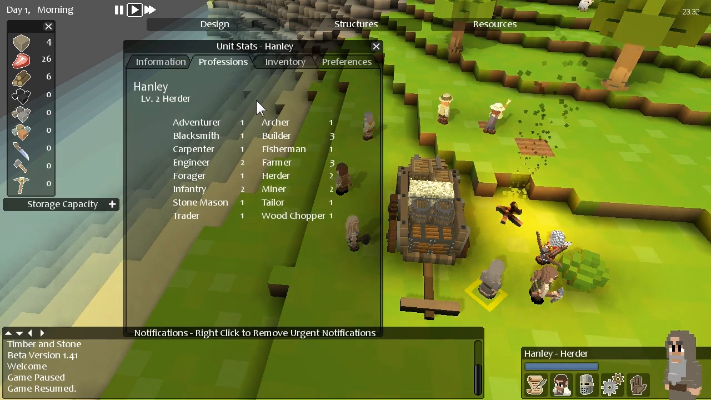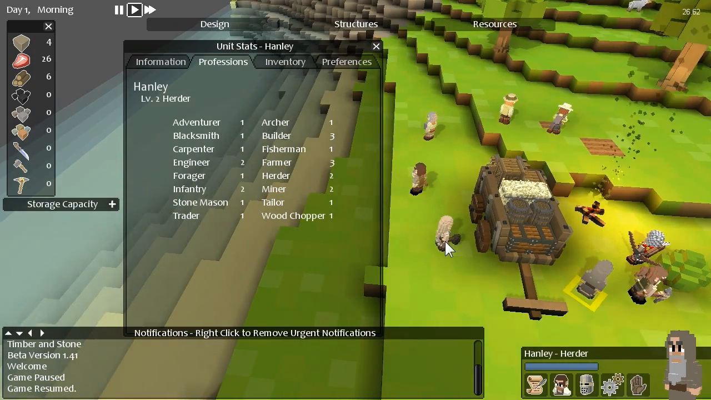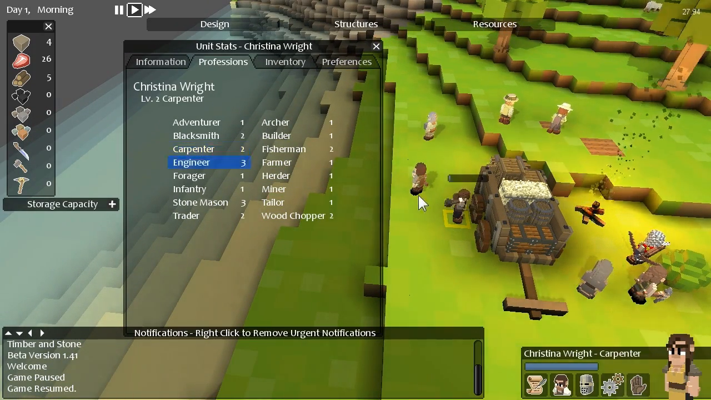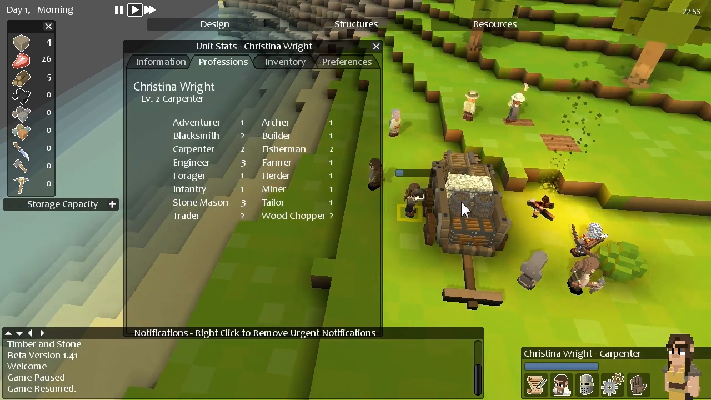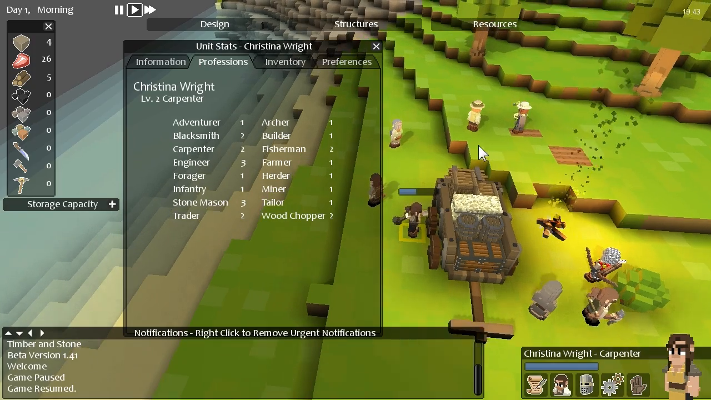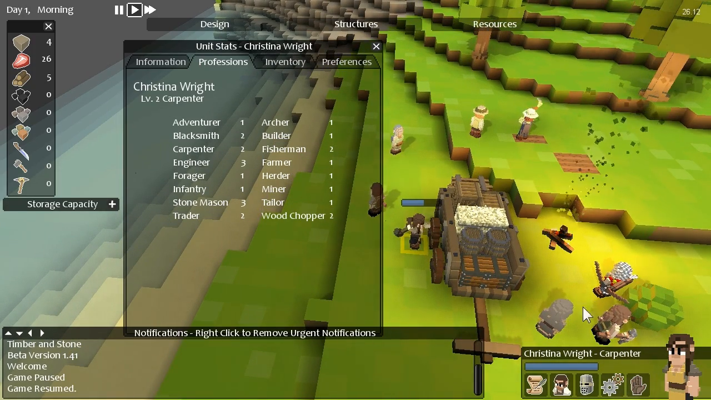I need one more iron ingot. Not quite enough for the castle gate. And now I'm feeling like I shouldn't even waste the iron on it. Okay, that was my problem. I didn't have a carpenter. Yeah. Alright. That'll do it.